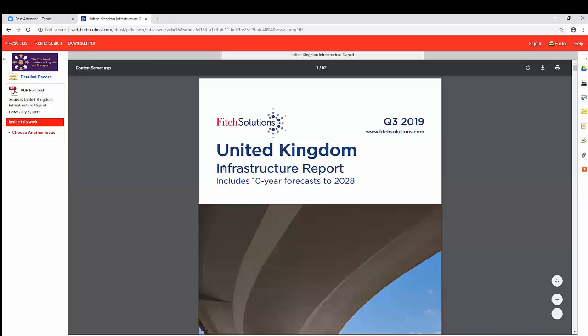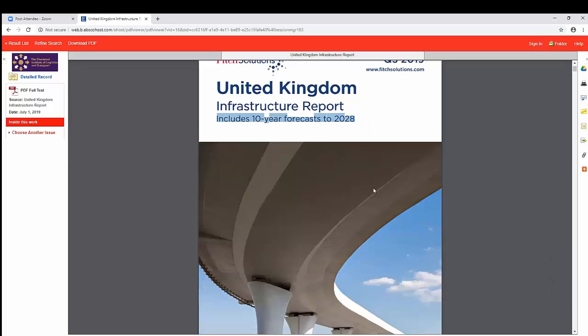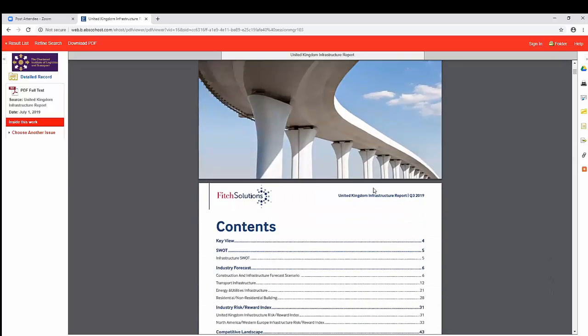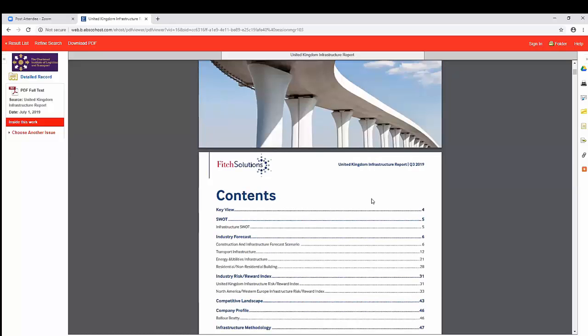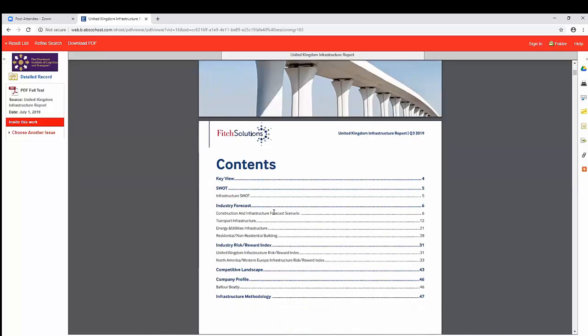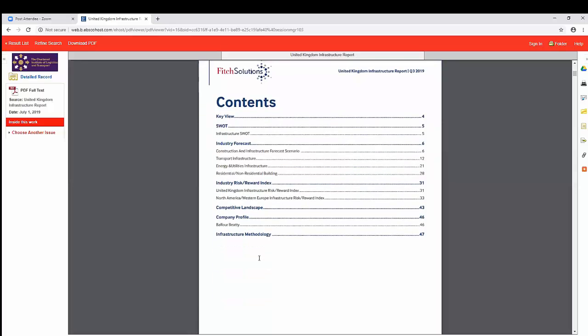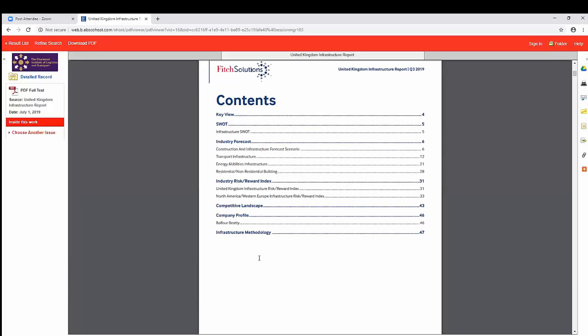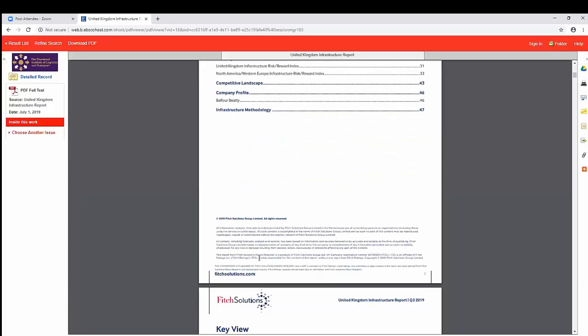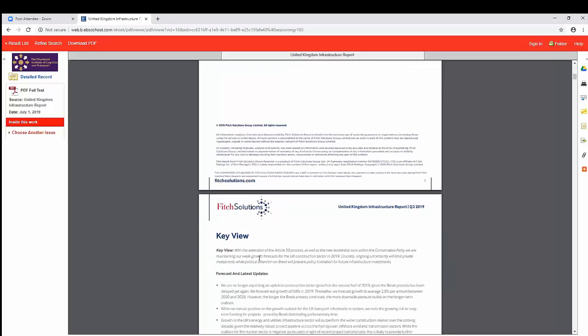As you can see, it's an infrastructure report, but it also includes 10-year forecast information up to 2028. If I scroll down, show you the contents page, we've got a SWOT analysis in there, and this is where all the industry forecast information will be included for these particular areas. It also will do a compare and contrast with other countries as well. This resource is global in nature, so you will find similar reports for top tier developed countries, as well as some reports relating to developing countries as well.